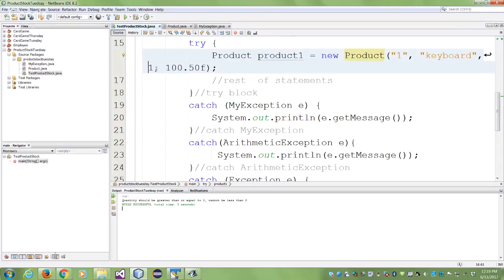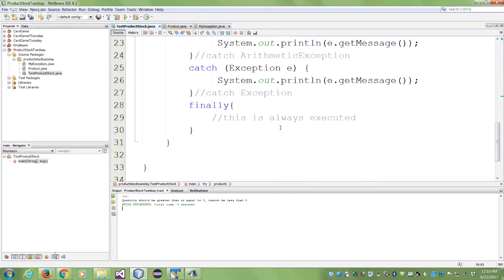ID is a string. Name is a string. Quantity is an integer. And number is okay. Everything is okay. Your product will be created. And you will also see this finally message. Okay, so let's put some message here. Let's say system out println done. Though that's not what you will usually put, but this is to show you that this will always happen. Let me show you it always happens.